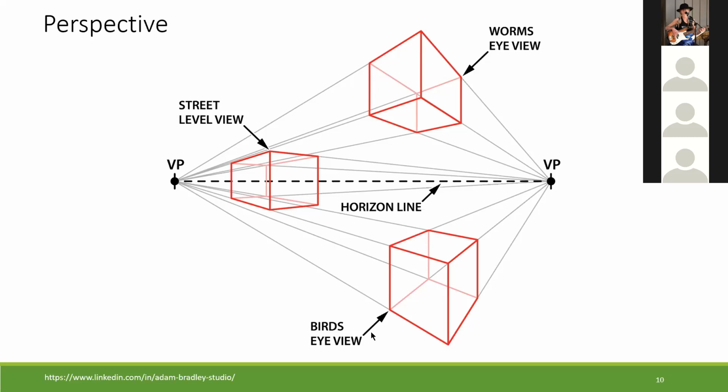You have bird's eye view when you're looking down at an object, street level view when you are basically at its level, not above or below it, and then worm's eye view when you're looking up at an object.